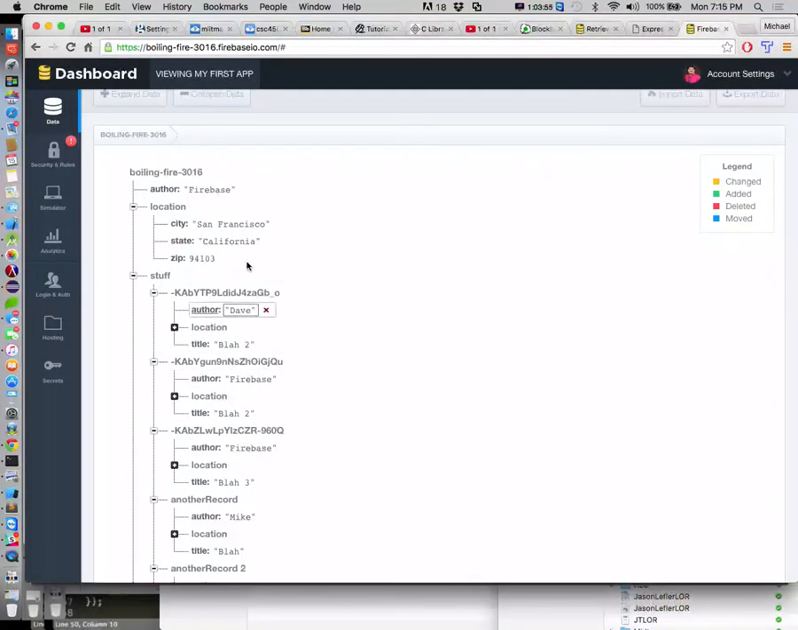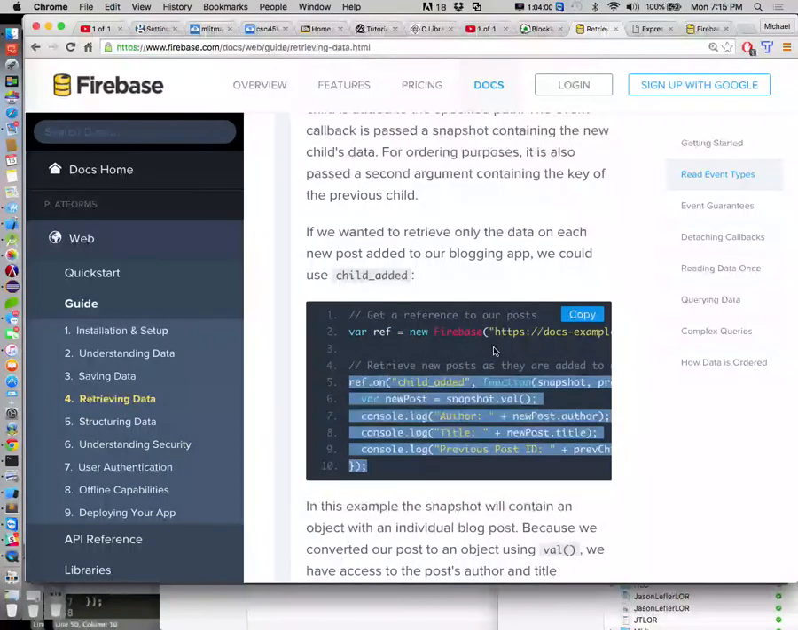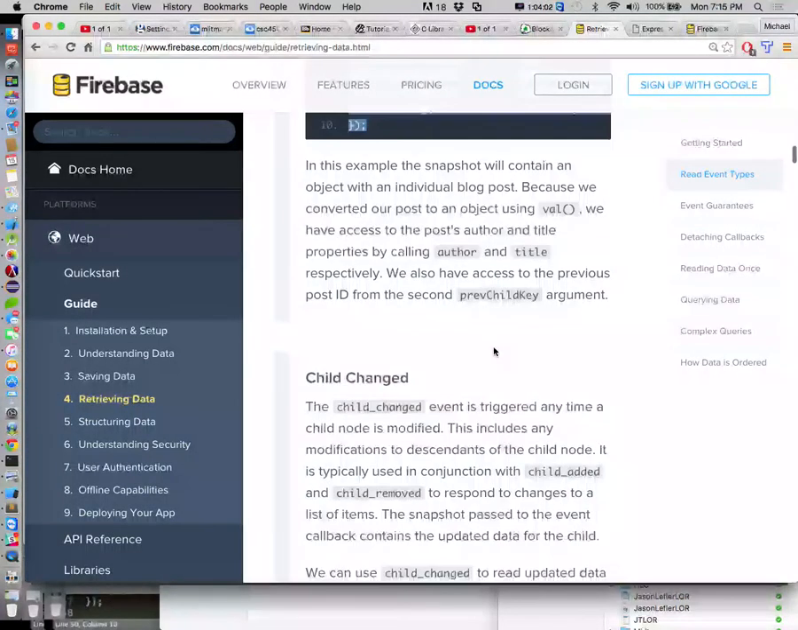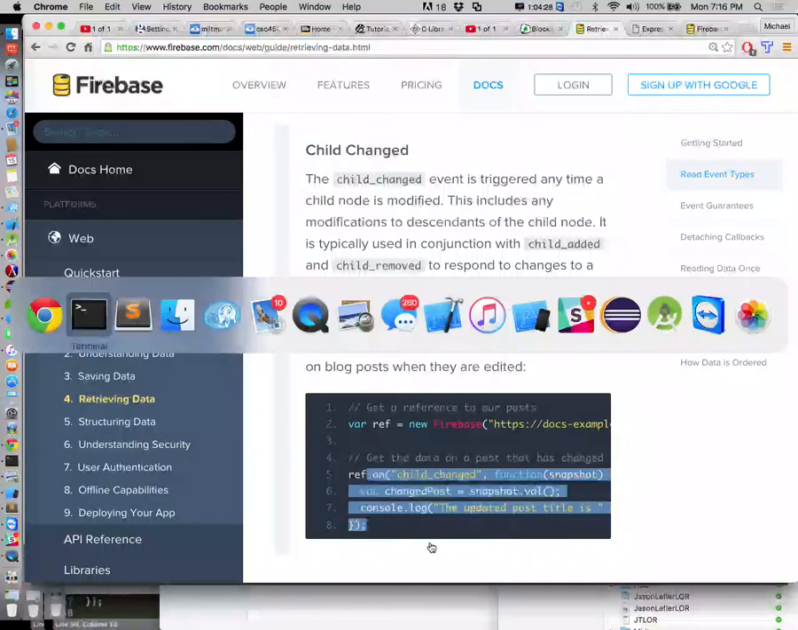Okay, so that is a child added event. All right, the child changed event is triggered anytime a child node is modified. Okay, that's the one that I was going for, right? When you change the author or something like that, I want to become aware that that change has happened. So let's just steal that. And it looks like it's only doing this on title, so we'll update titles for our sample.